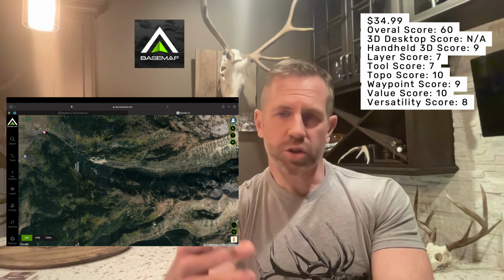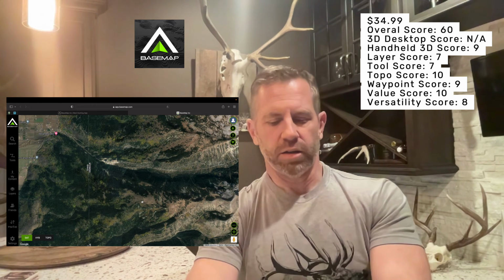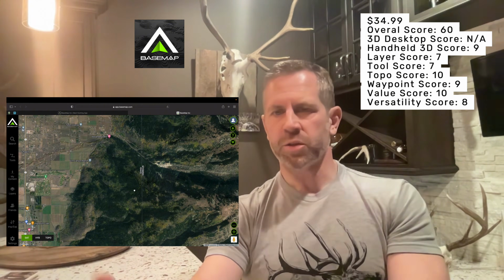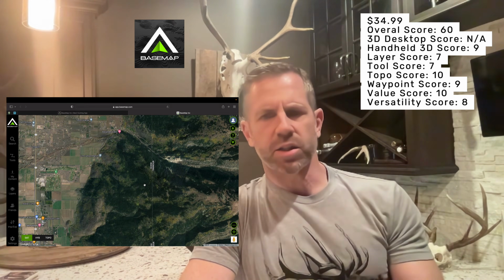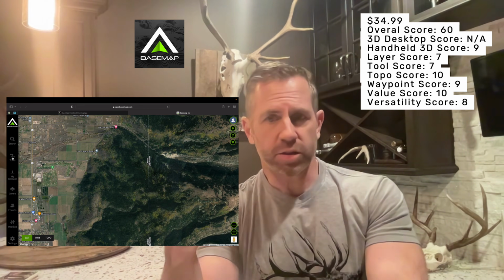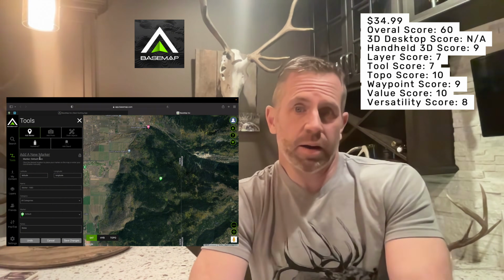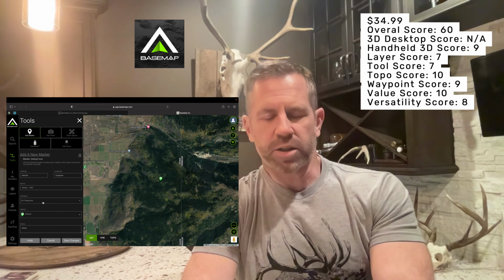They have a diverse set of waypoints, and there's a variety of topographic and terrain layers, and it covers all the species, east to west. And so BaseMap, I think, is a solid value and highly versatile. So definitely something that I would recommend if you're looking for something that's relatively inexpensive.